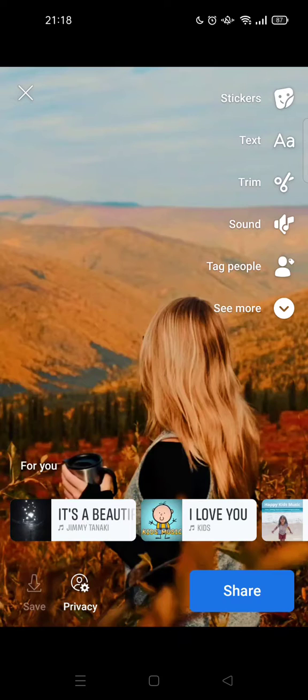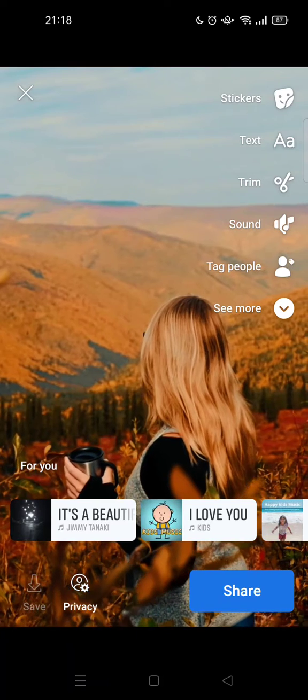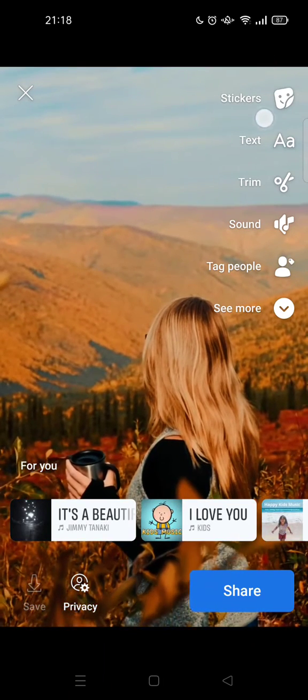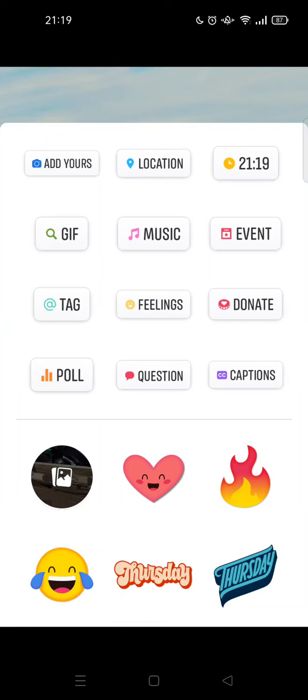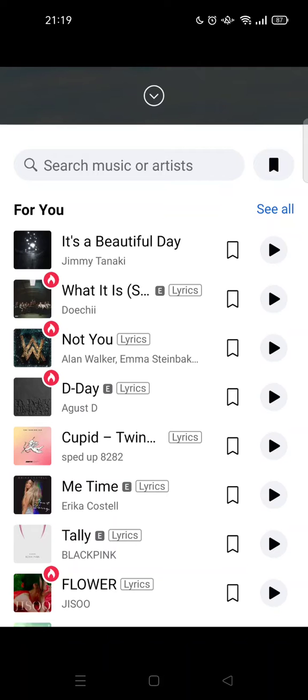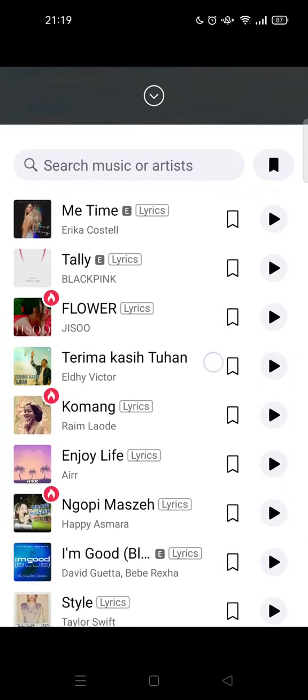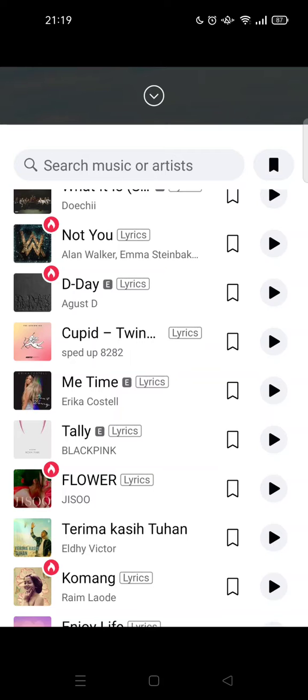So for example, I want to use this video, and to add the music you can just click on stickers at the top, then choose music. Okay, so in here you'll find lots of music options or songs. You can just search for a certain artist or music, or you can also use the one provided by Facebook, the suggestion here.